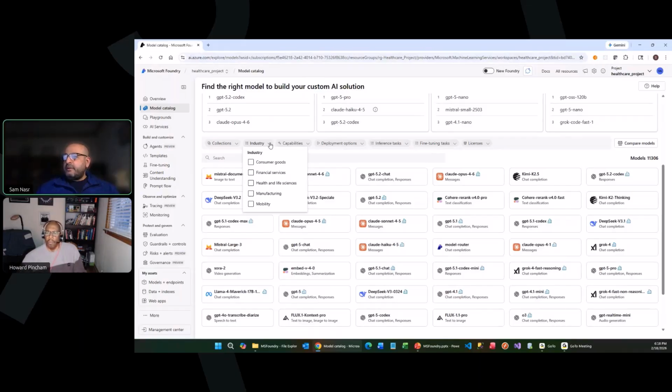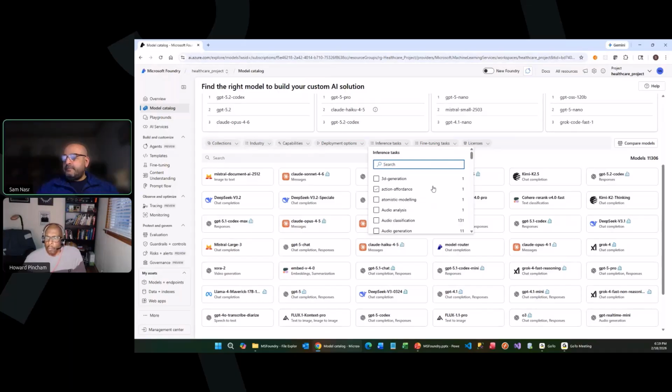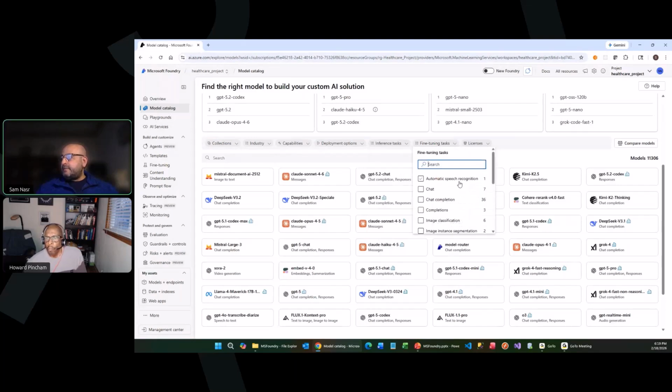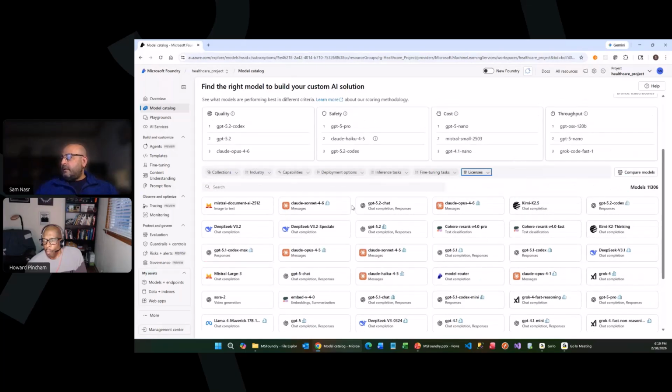You can also select the type of industry that it would apply to, the capabilities, whether I can fine-tune it, whether it can be used for reasoning, the deployment options, inference tasks, meaning what kind of task can the model perform, whether it's audio generation, text generation, chat completion. Is the model fine-tunable, and for what specific task can it be fine-tuned? And last but not least are the licenses. So certainly I can select any of these filters or just leave it open and just scroll through them.